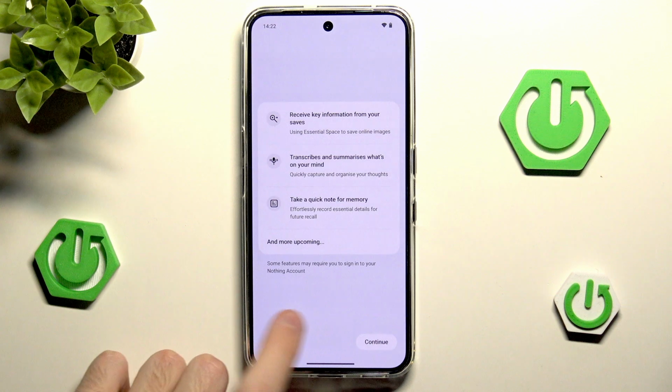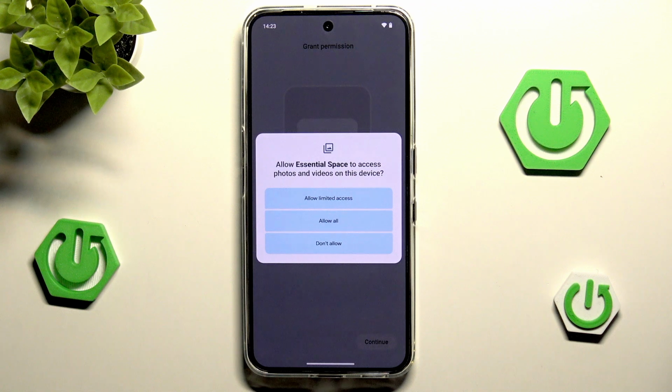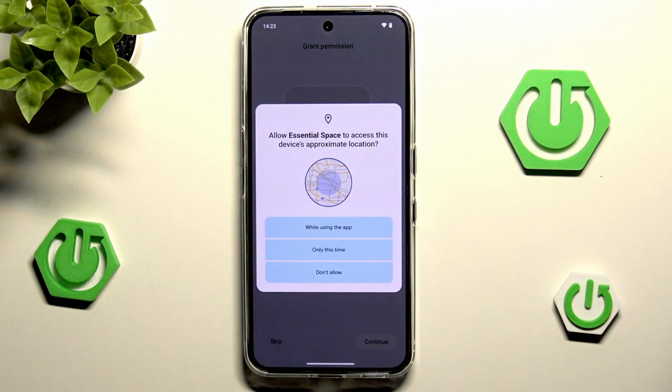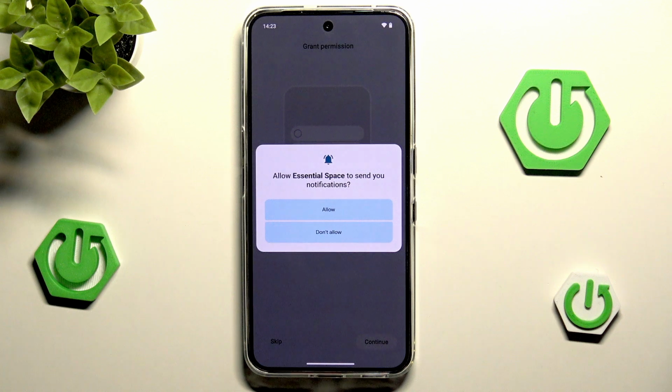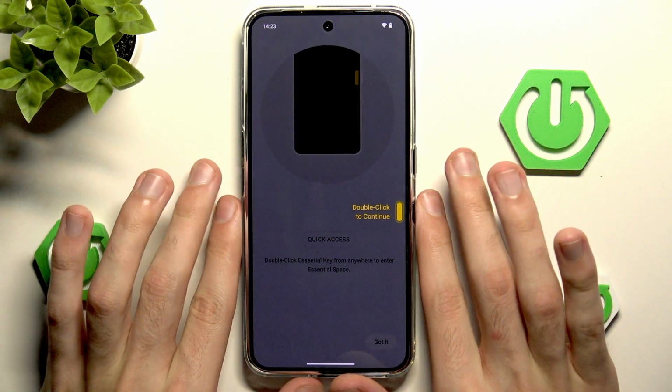Though note that some of the features require you to have a Nothing account. So let's go with continue. Let's allow all the access and let's allow everything. And as you can see, now we have a nice tutorial. We can double click the Essential key from anywhere to enter Essential Space. Let's go with got it, and let's double click it.